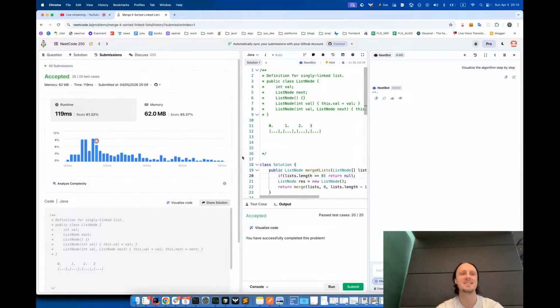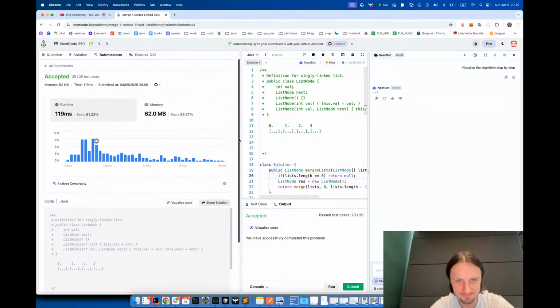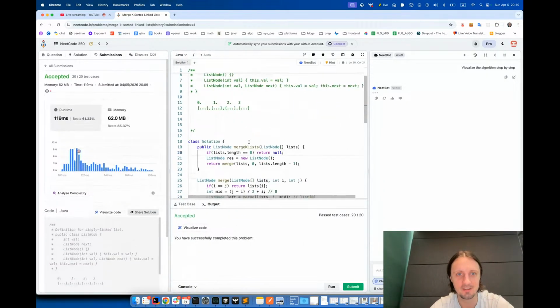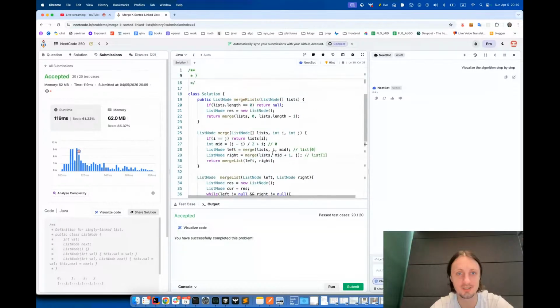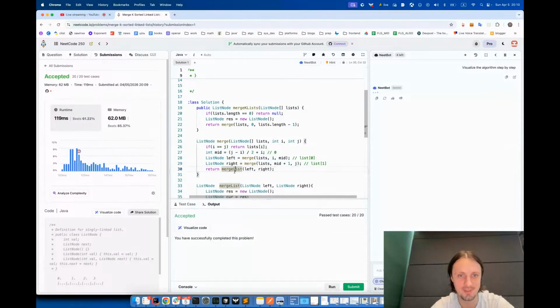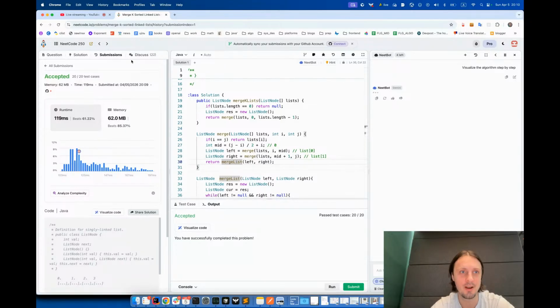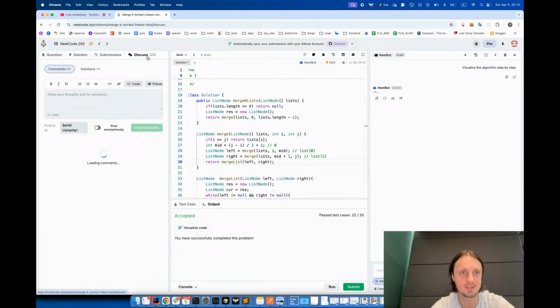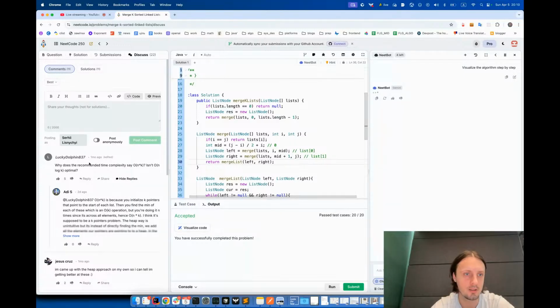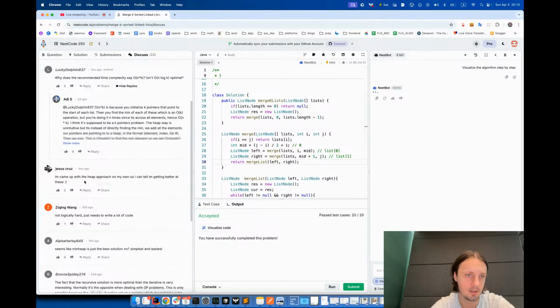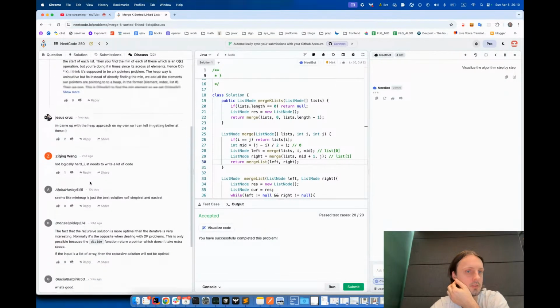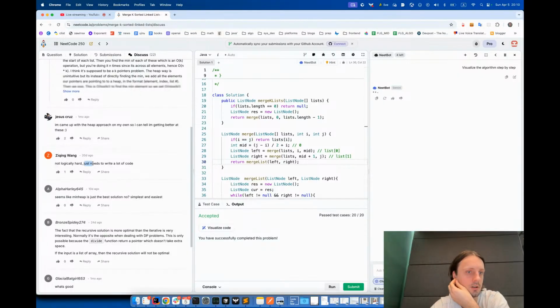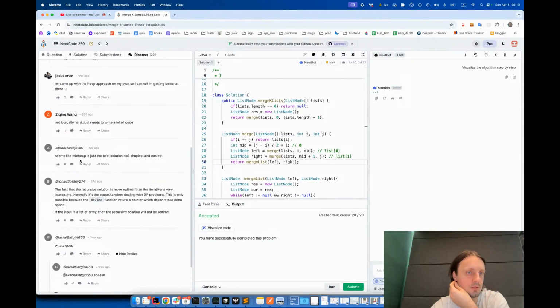Guys, we are done. We are done with hard task today. And we definitely did it very cool with merge sort. It was the first attempt to have a complex solution. So I'm cool today. I'm super proud of myself. Yeah, we have discussion. Why does the recommended time complexity O(n log n)? I came up with a heap approach on my own, so I'm getting better at this. Not logically hard, just need to write a lot of code. Min heap, just the best solution.